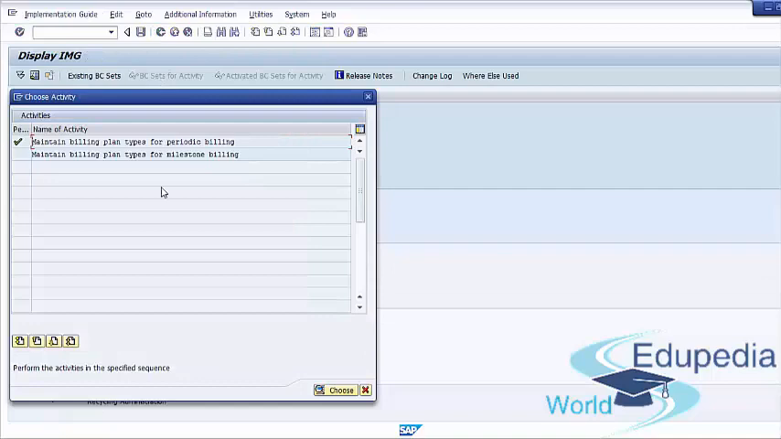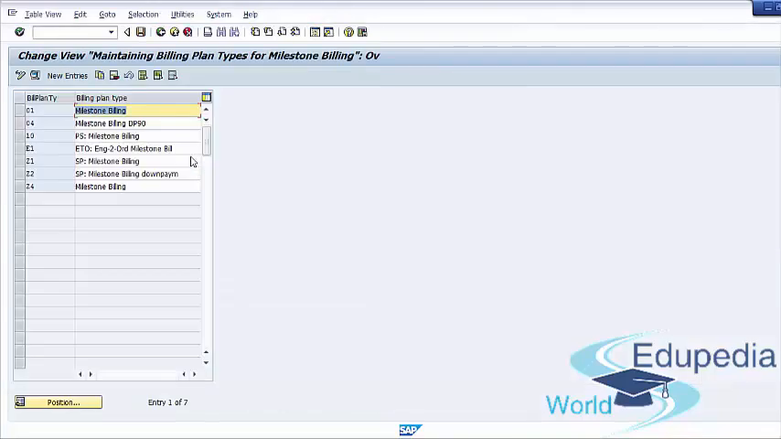Now we can go back and we are ready to define billing plan type for milestone billing. Since the billing dates are determined by events and milestones, there are no rules to determine dates, as is the case in periodic billing. Some of the fields that you saw in the periodic billing setup do not appear here.